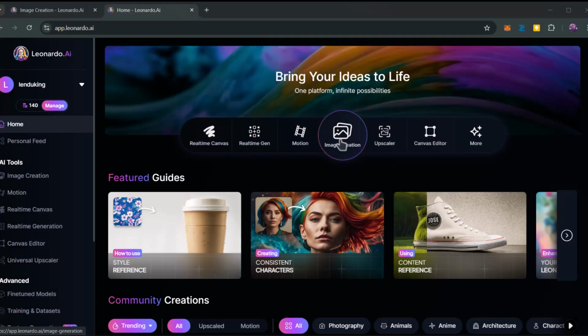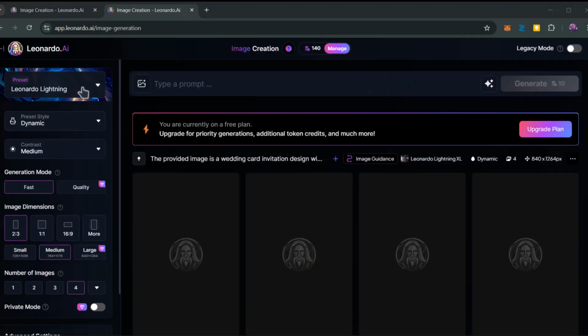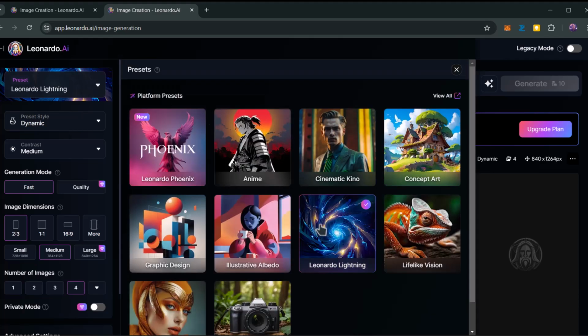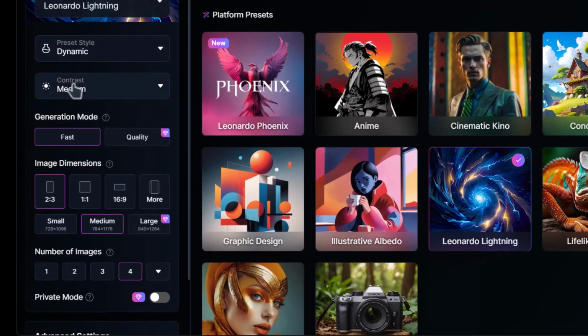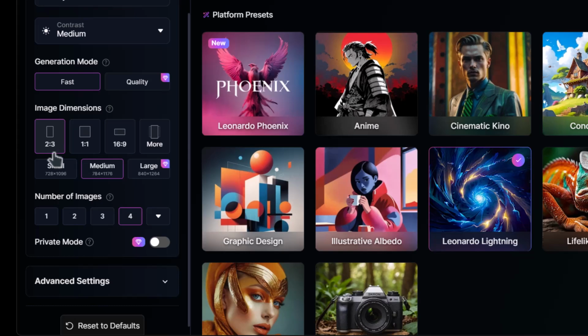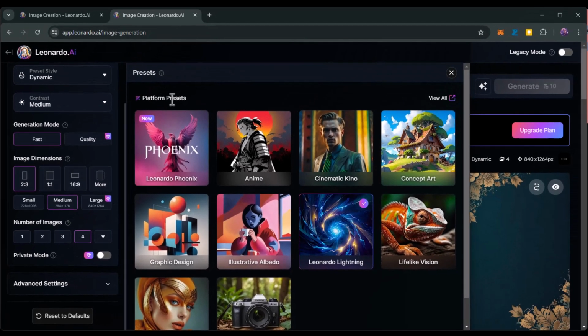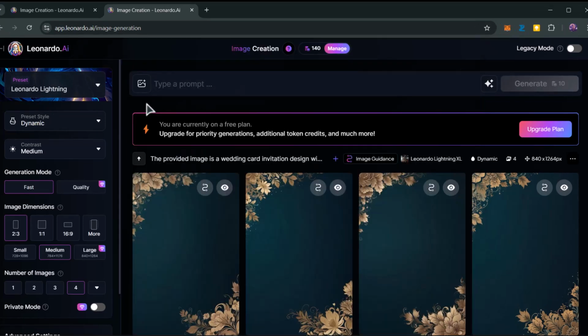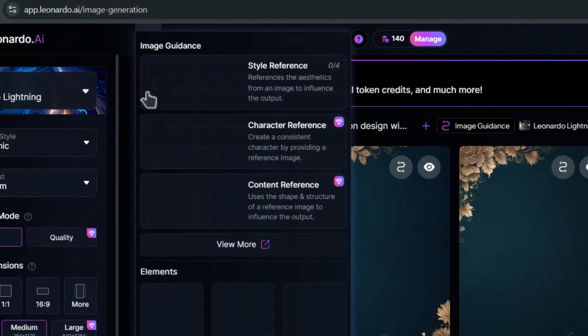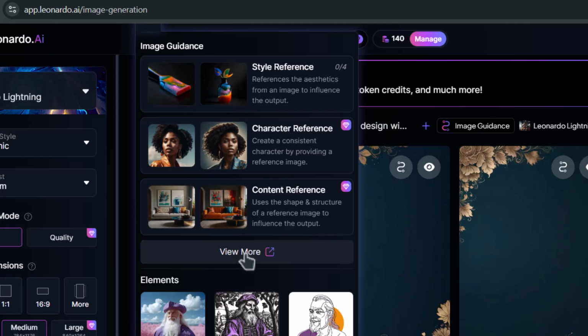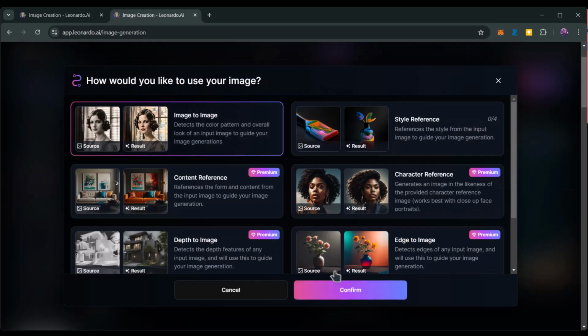Navigate to Leonardo AI, click on Image Generation, under Presets, choose Leonardo Lightning, under Dimensions, choose the ratio best for you. Click on Medium Resolution and leave the rest as default, since that's all you can do with the free plan. The goal here is to make use of the image-to-image generation, so click on the image guidance icon, expand the options and click on image to image.